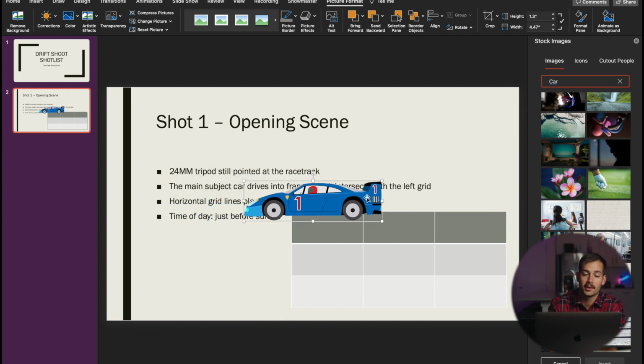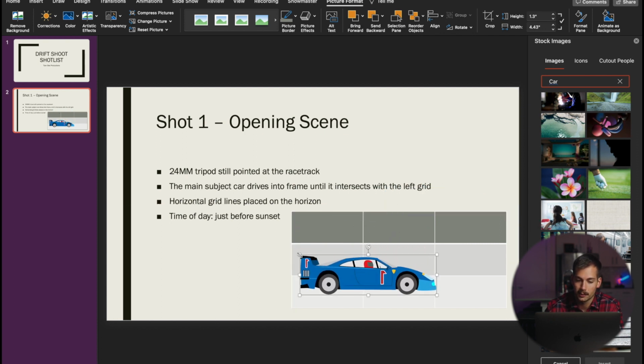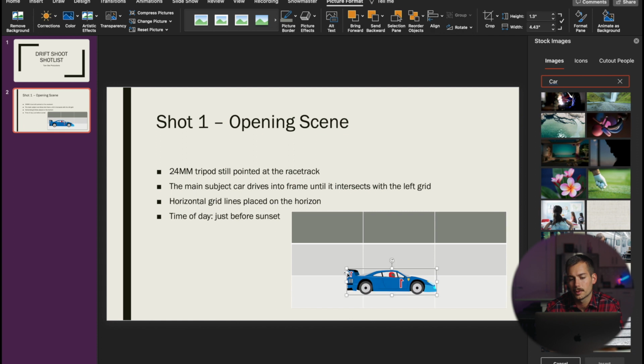Now I actually want this car to face the other way. So if I grab one of these transform tabs in the middle over here, I can just drag all the way until it flips around to the other side. So that's a pretty neat little tool right there. And I probably want the car framed something like this.